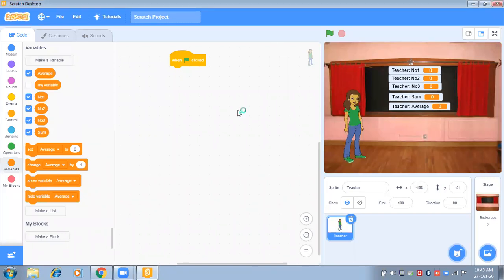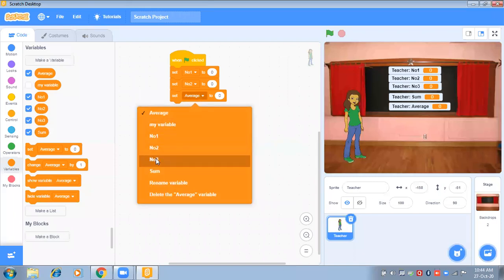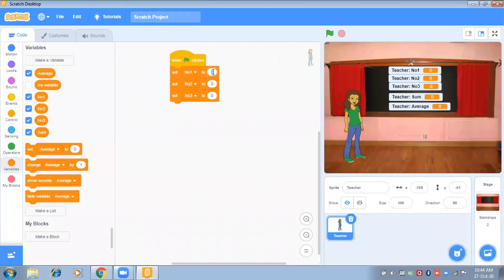Okay, now we have to calculate the sum. So for that, we will go to set. We will be using this set. First, we will write set number 1. Then you will use this block, set number 2. Again, you will use this block, set number 3. Now let us take 3 different values. First, I am taking 10. Second, I am taking 20. Third, I am taking 15.